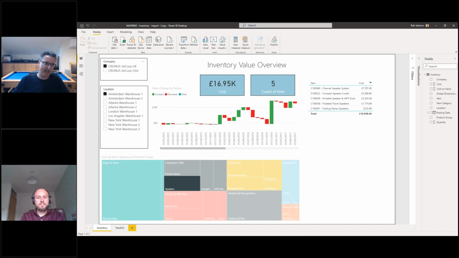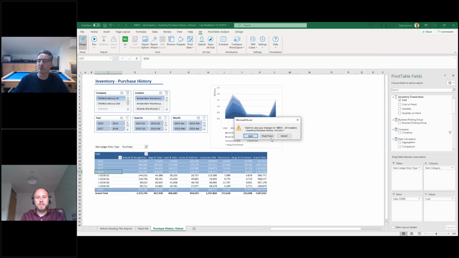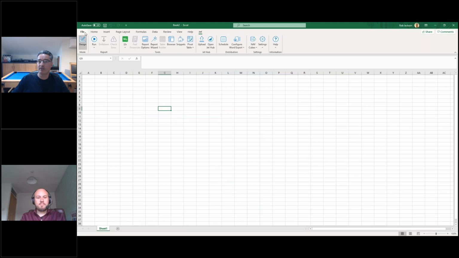But if I go back to Excel and I'm somebody else in the business where I want to look at, let's say, the same information, it's really important, like I've said, that these numbers add up and we've got a single version of the truth. So instead, I'm now pointing Jet Reports to the cubes.